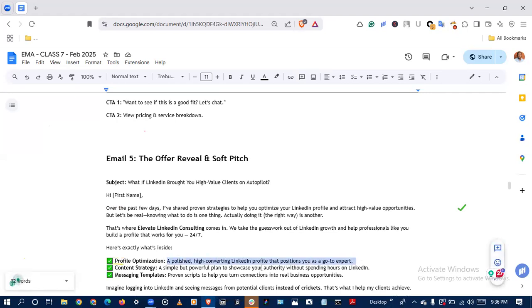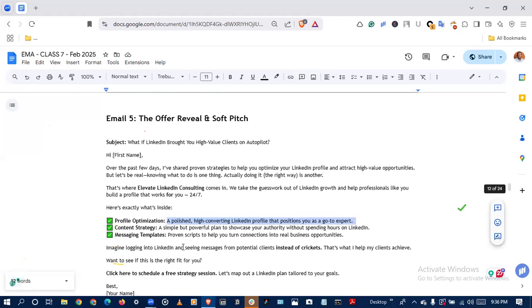A polished, high-converting LinkedIn profile that positions you as a go-to expert. Content strategy: simple but powerful plans to showcase your authority without spending hours on LinkedIn. I think this is one of the most exciting parts of creating or rebranding a business on LinkedIn.